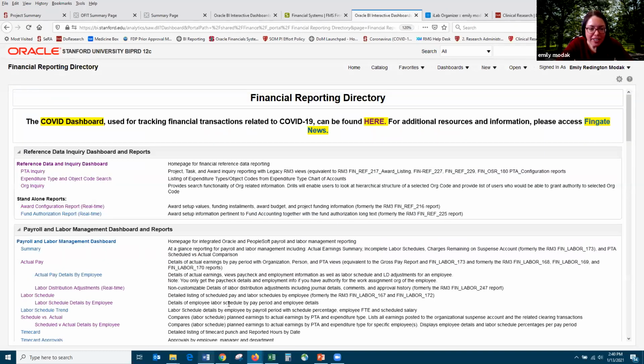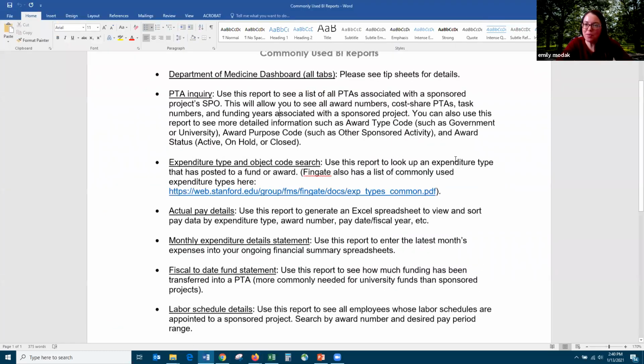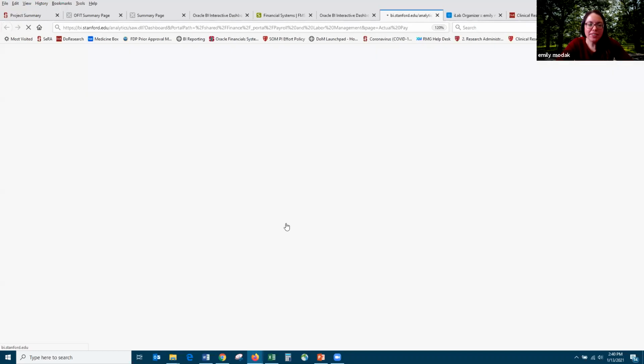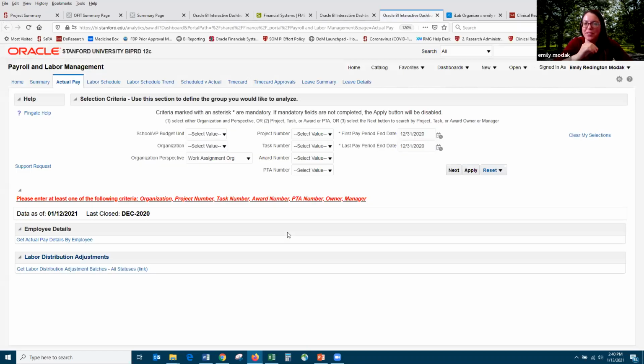Okay, next one is actual pay. Now I'm not going to run this because of confidentiality, but actual pay is going to allow you to generate actual numbers, dollar amounts in someone's paycheck and which sponsored project or unrestricted fund they charge to. And this includes stuff that may be supplemental to their pay. It's really useful when you're doing background research on effort reporting, which we will talk about in the post-award section.